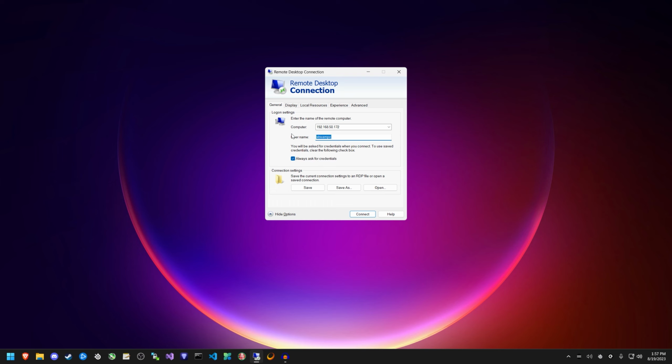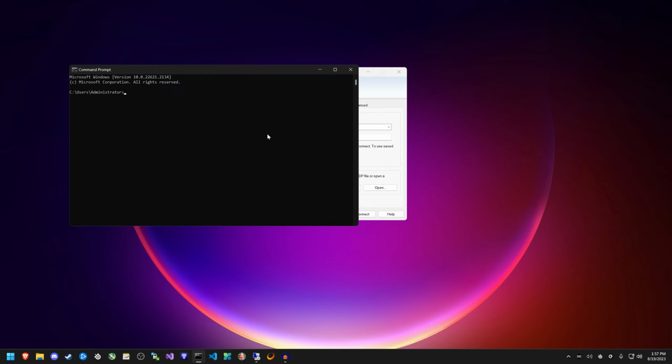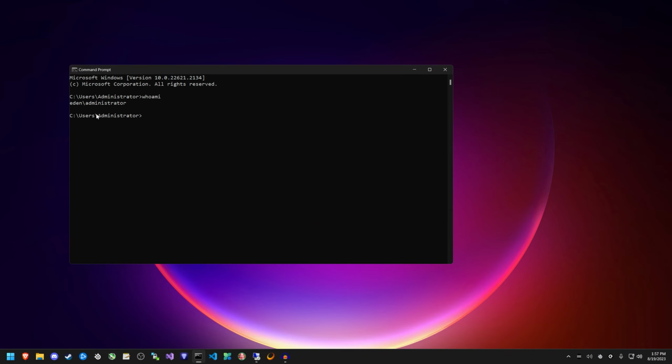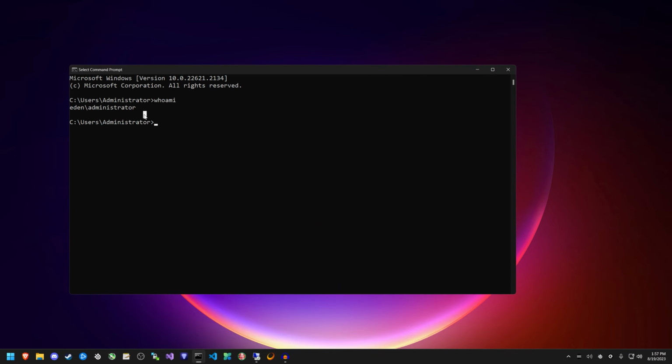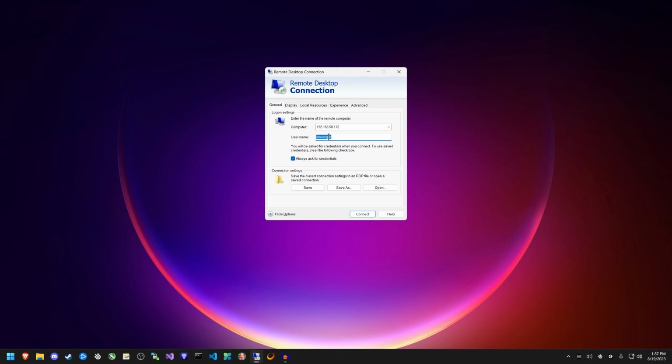So for me, it's Stream PC. It's whatever the username is of the device. Now, if you don't know, again, you can open command prompt and type in whoami, and it'll give you a username, which is Eden, and then the administrator account. So mine is simply Eden on this account. On my other PC, it's just Stream PC, as simple as that. So I'm going to hit connect.